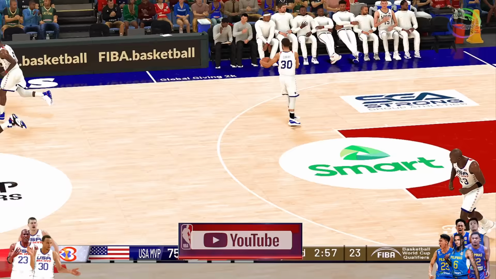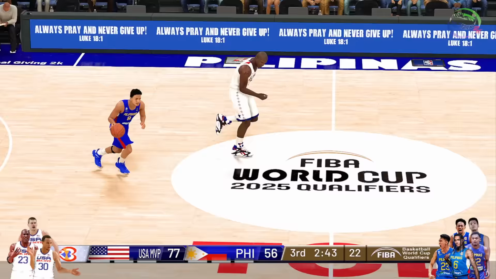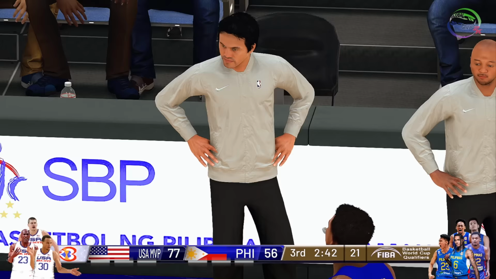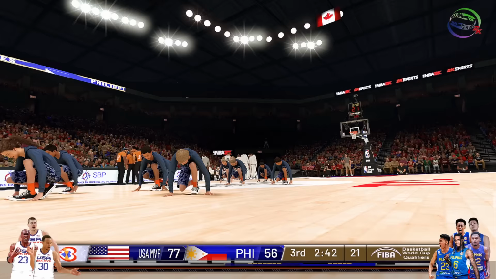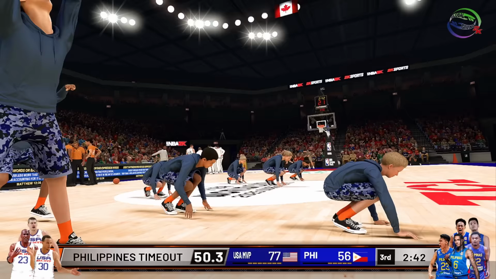The pass to KD. O'Neal. It's good on the putback. And USA leads by 21. They have been board dominant in this game. That's definitely been a factor in crafting this huge lead. And Eric Spoelstra wants a timeout. And the lack of rim protection, top of the list. And it boils down to the question, toughness. One team showing it, the other allowing itself to be bullied.